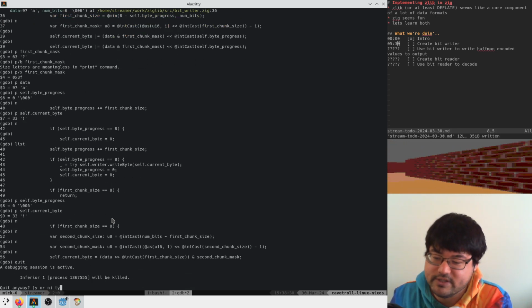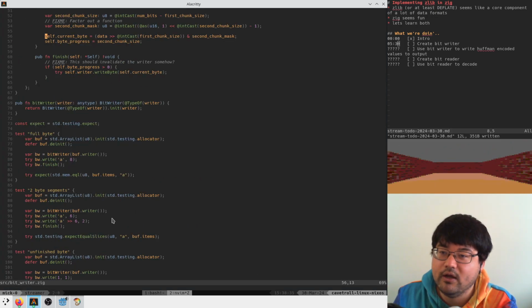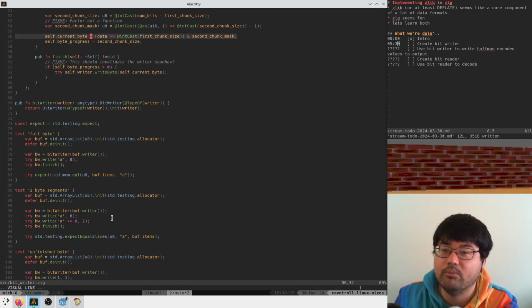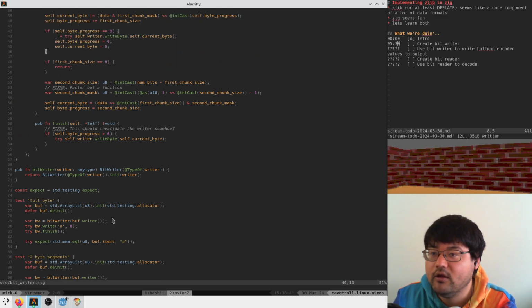Oh, I see what it is. I see the problem. I see the bug. It's self current byte is equal to this. This is assuming that we push the first byte, but we didn't necessarily.